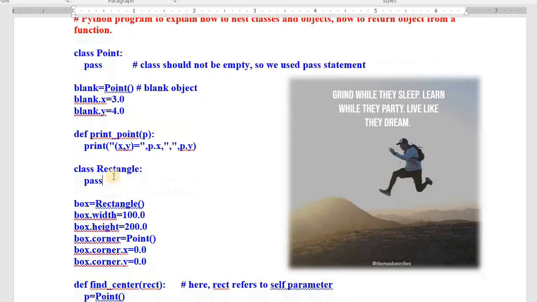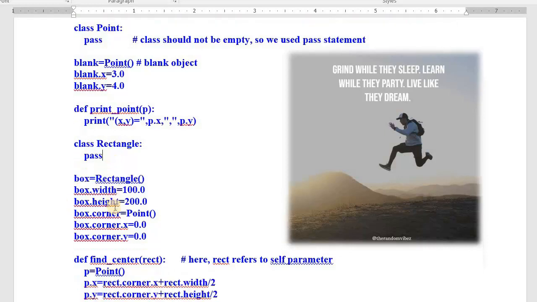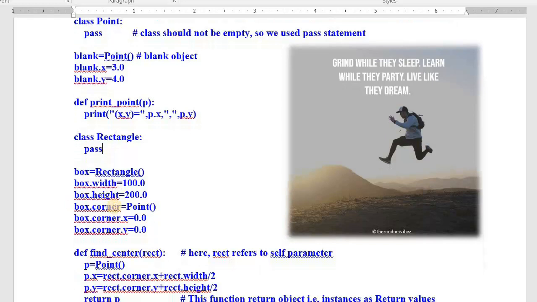class Rectangle. I created one more class named Rectangle, no contents at all, pass. Then box is the object of the type Rectangle. I created one box object of which type? Rectangle. But in this class also there are no data members. I am creating the first data member as width, one more as height, and one more as corner. In the Rectangle class I am defining width as a data member, height as a data member, and corner as a data member.